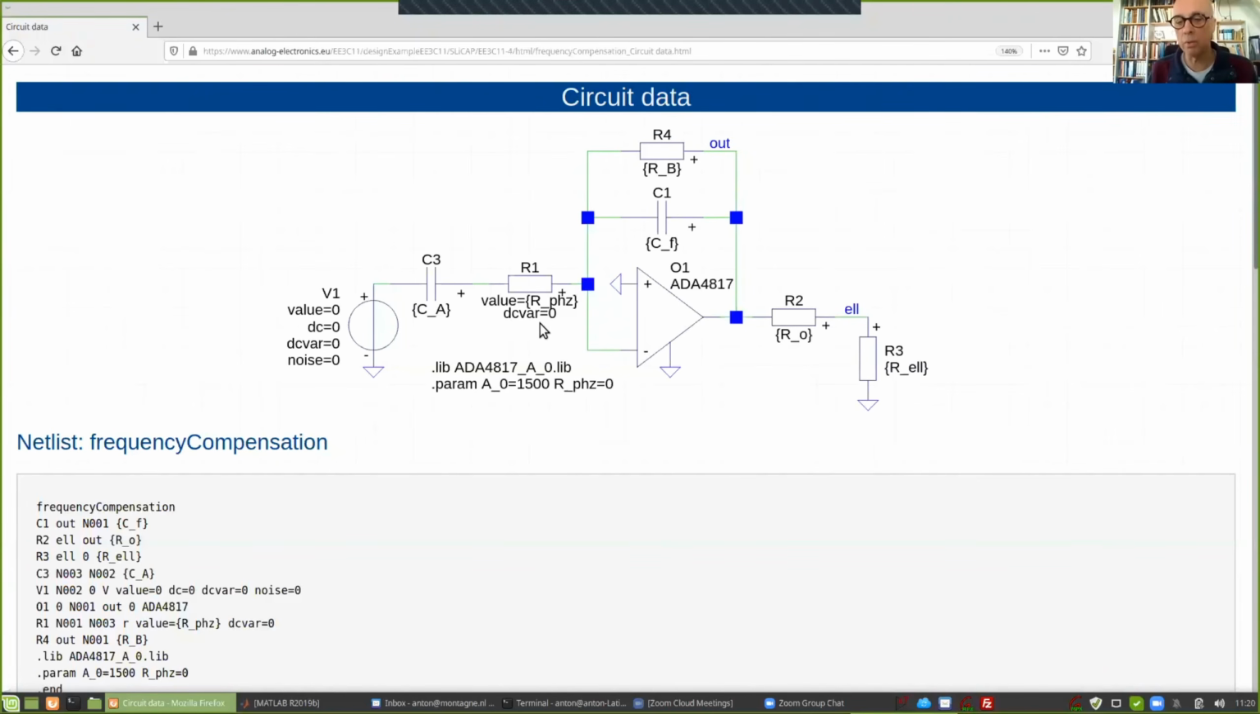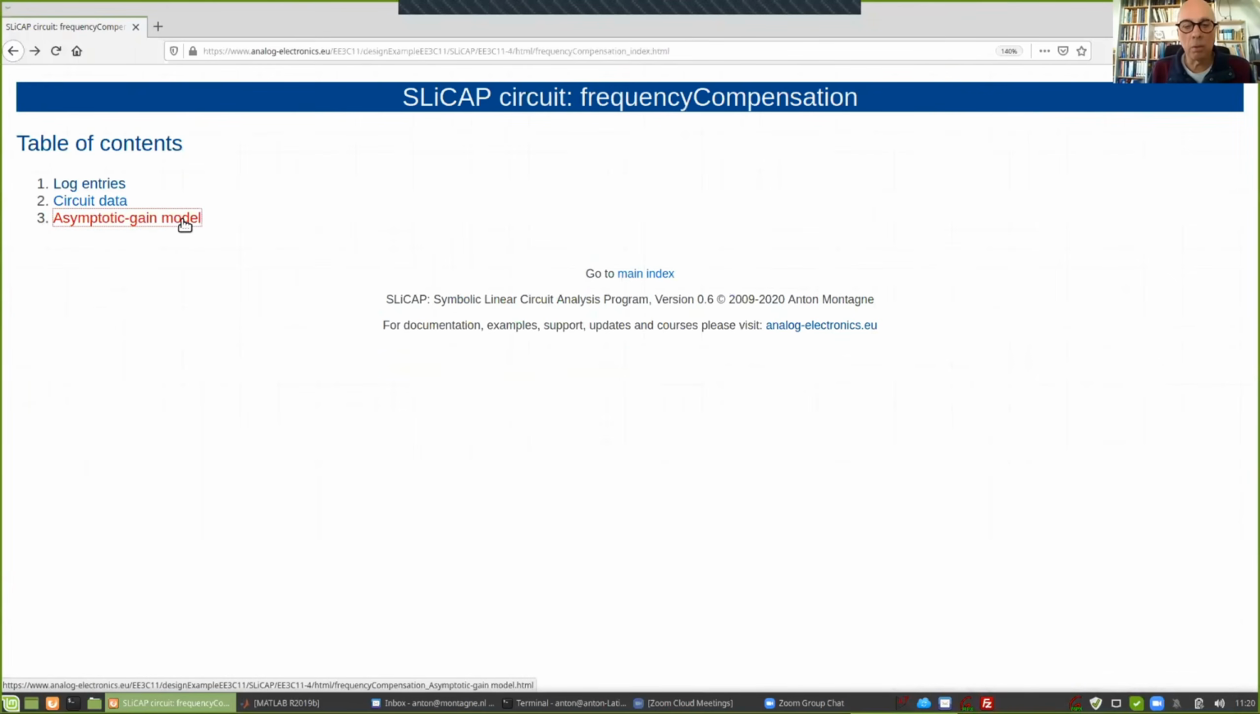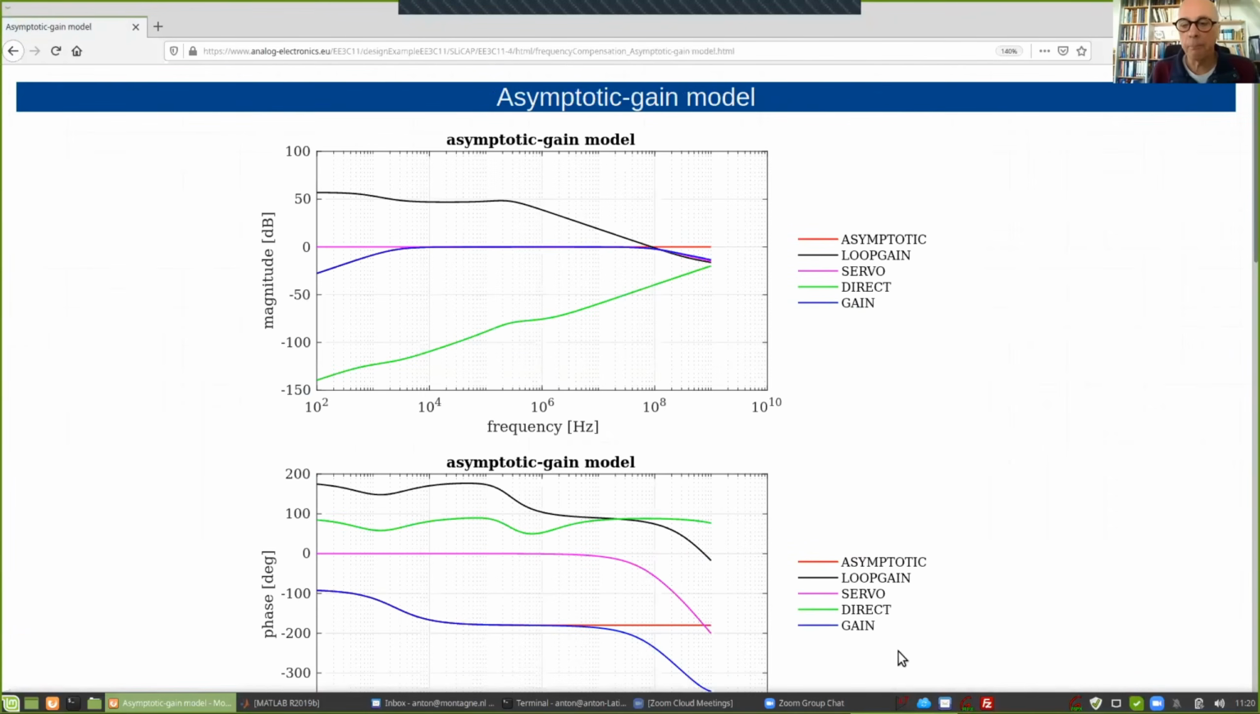There's no frequency compensation needed for this amplifier. And then we can use it for bandwidth limitation, because the amplifier will have a bandwidth of approximately 100 megahertz and we need only 30. But that I don't want to discuss because it doesn't belong to this course. So let's do the asymptotic gain model and plot the gain and phase characteristic.